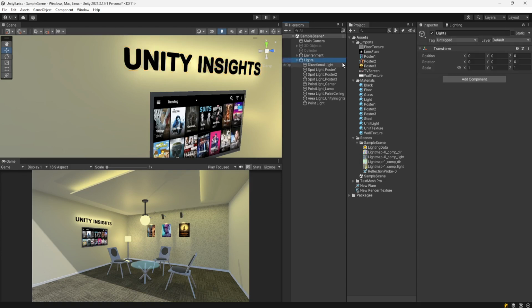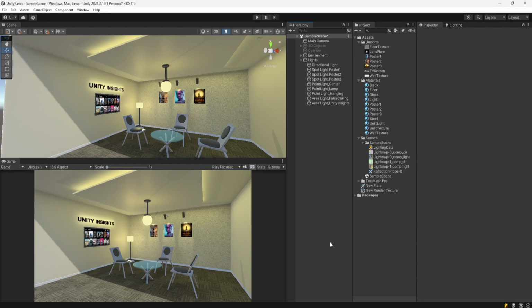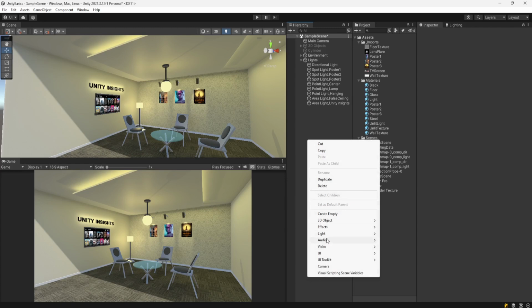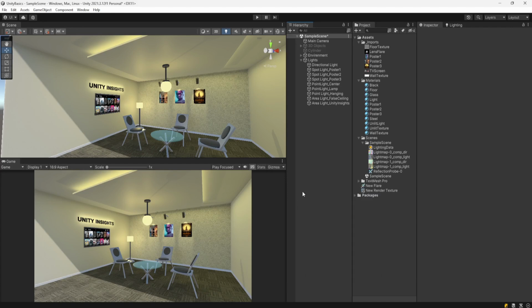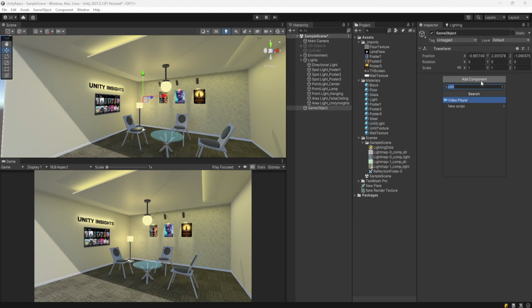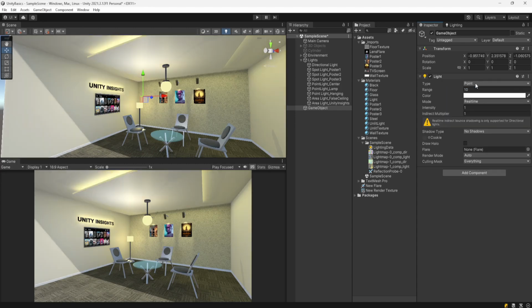Now under light, this is an empty game object, and inside that I have kept all my lights. Unity provides 4 types of lights: directional light, spotlight, point light and area light. To create a new light, you can right click in the hierarchy, go to light, and then you can choose whichever light you want. Another option is to create an empty game object and add the component light, and then you can select whichever light you want from here. Okay.